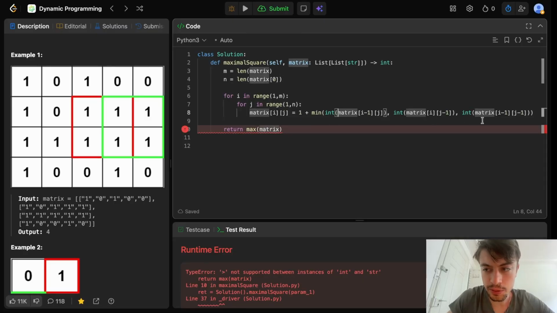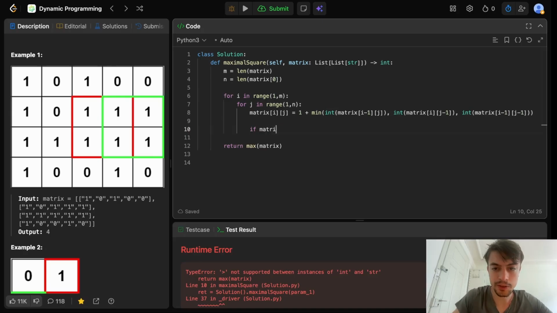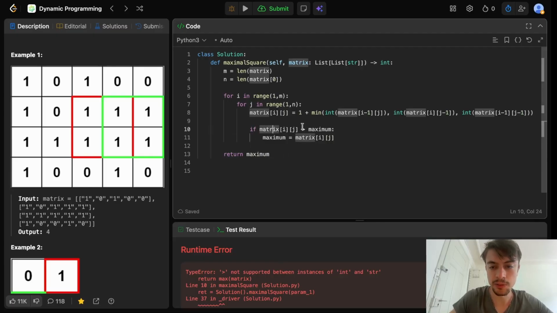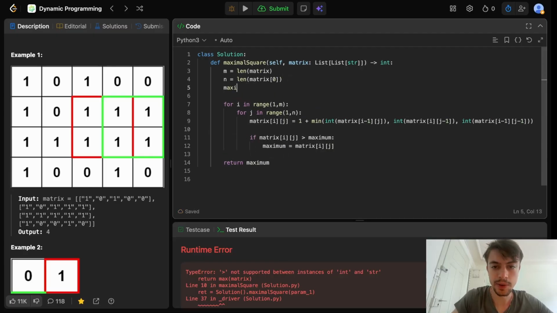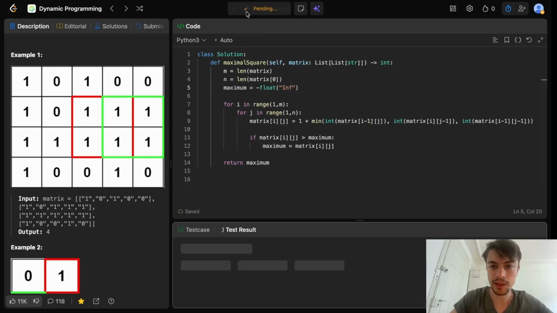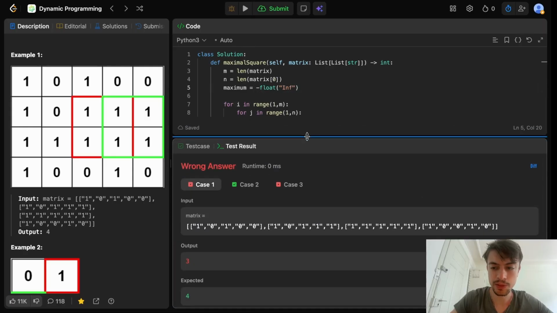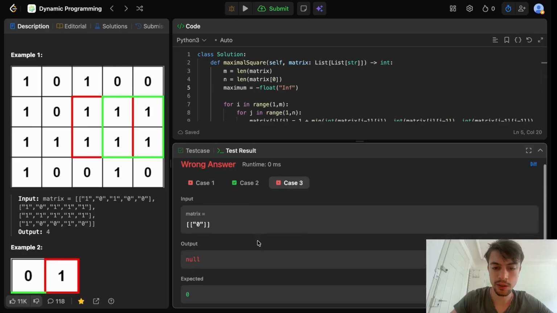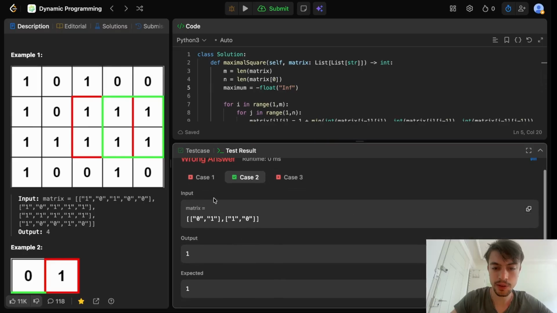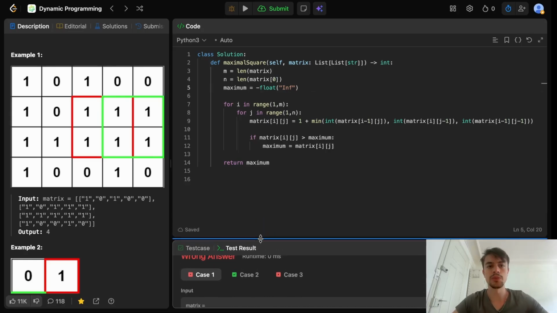Well, what I can do is to simply say if matrix i j is greater than the maximum, then update the maximum as matrix i j. Okay, and then I can just return the maximum, something like that. And of course, the way I initialize this maximum is something like minus inf. Actually, I think I should have created this way, maybe. The output is 3 here, but the expected is 4. The output is null here, the expected is 4, and here is 1. So let me see what's the problem in here.